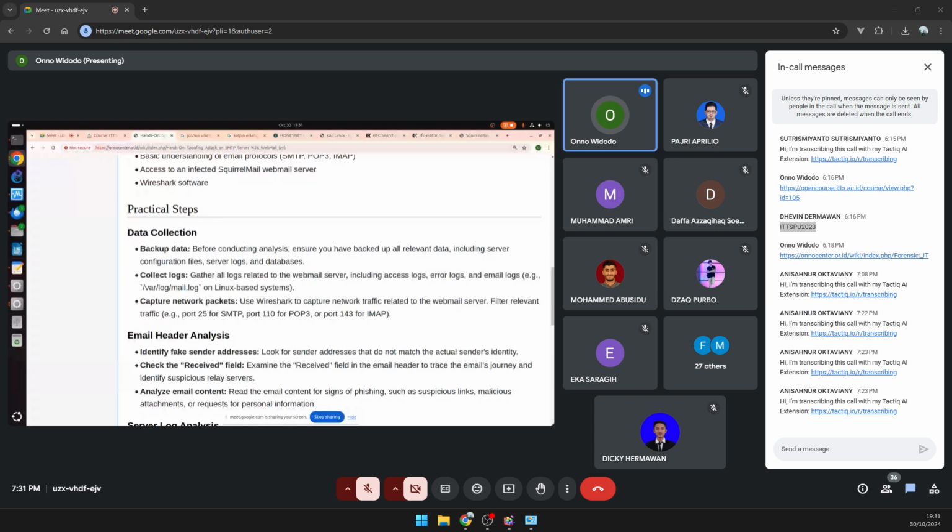Signs for phishing are a suspicious link, a malicious attachment, or a request for information. Actually, in our particular case, there is no suspicious link, no malicious attachment, and no request for personal information, but it's fraud. Okay. Now, in log analysis, this does not actually happen.